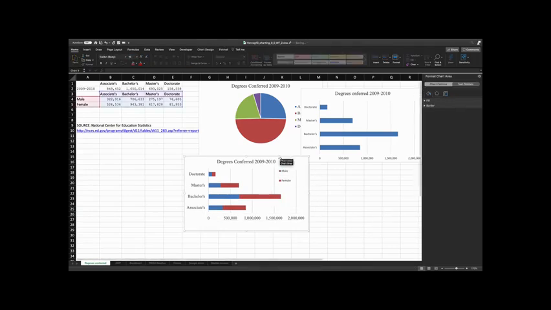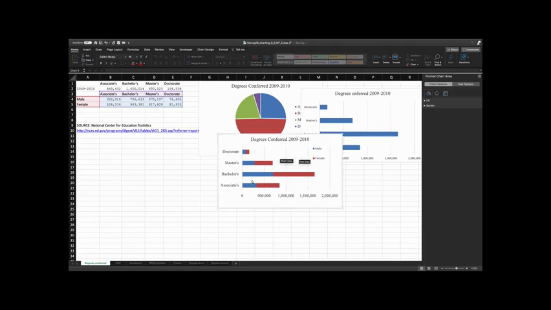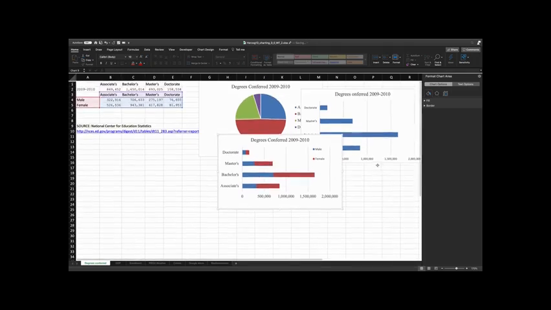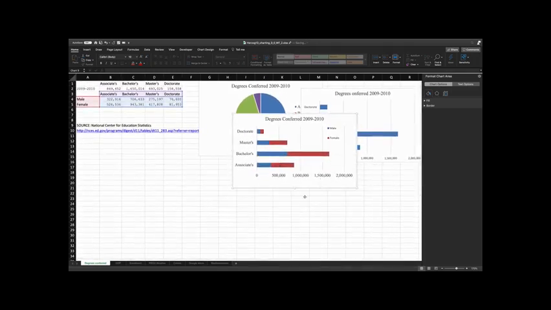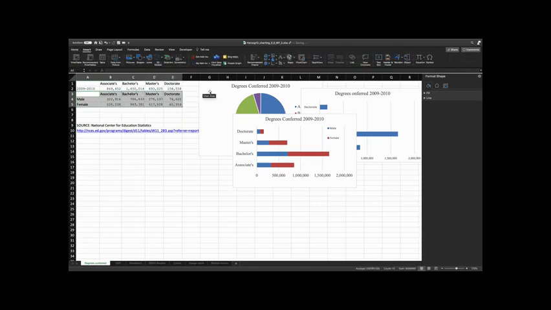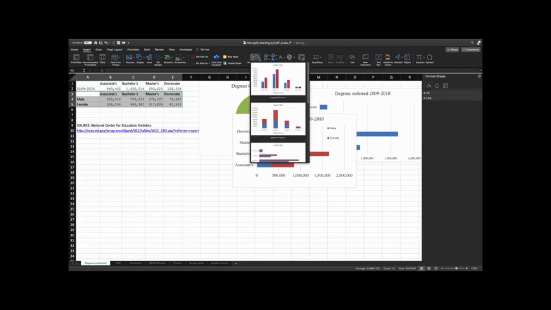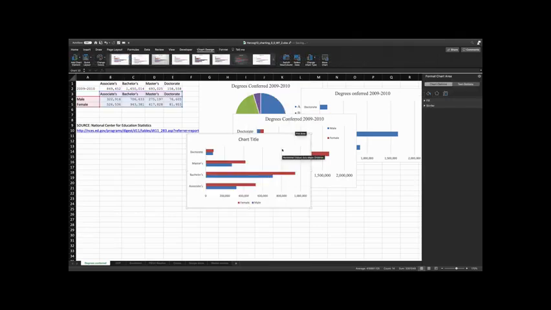Now let's create the clustered variety of it. Again, you select the same data, you click somewhere else, reselect that particular data, and then go to Insert. Because you don't have the horizontal bar chart, you can use the recommended one and select the clustered. So you repeat the process.